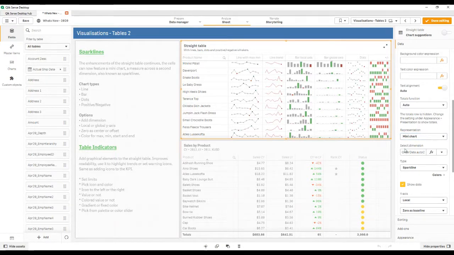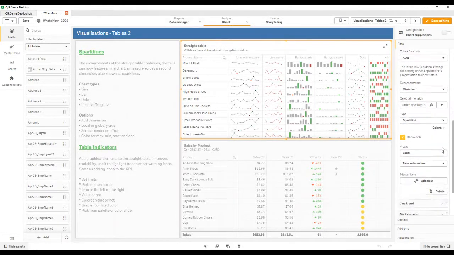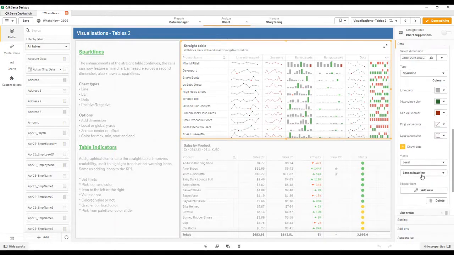So if we choose mini charts, we can then choose the dimension by which we'd like to see it. And in this case, we've just chosen month, and then the type. We can choose bars, dots, sparkline, positive and negative, and the color representation. So what does max, min, the line color, first value, last color look like? Do you want to show dots? Do you want to disable dots? And then whether you want a local or global axis or zero baseline.